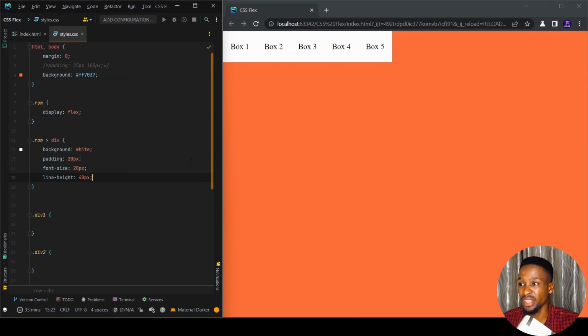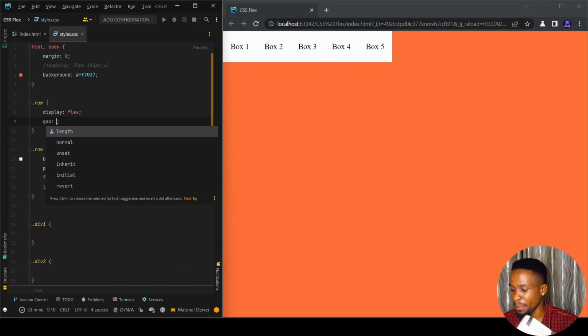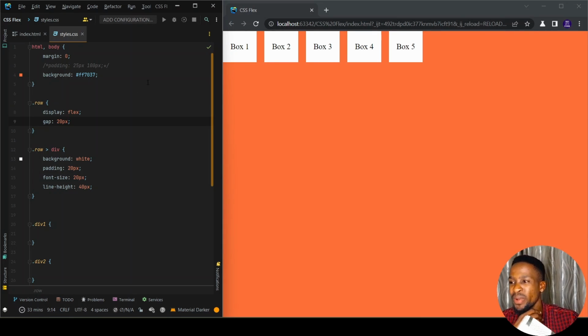So there's basically a better way of doing this, and that is by using a property that we call gap. So we can simply say gap is equal to 20 pixels. And when we save this, we can see that the gap actually just added the spacing only between the items. It's not really adding the spacing around the item, but only between the item.